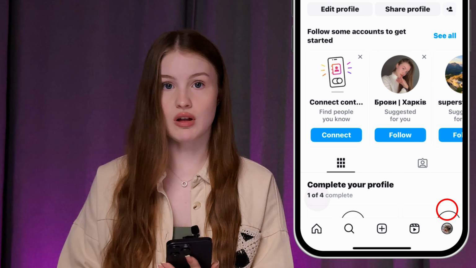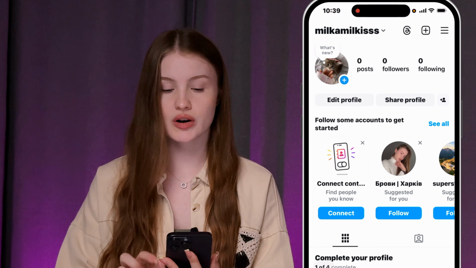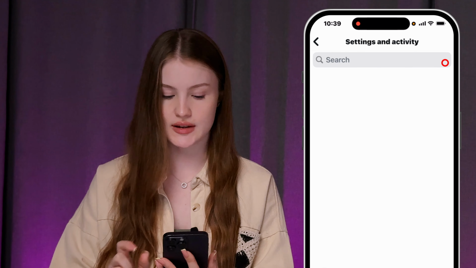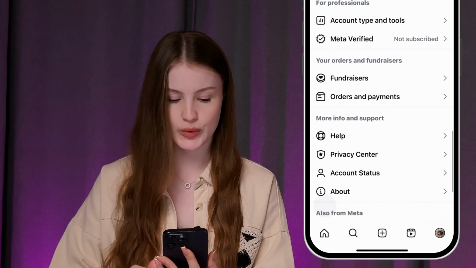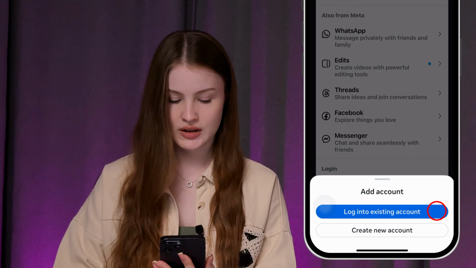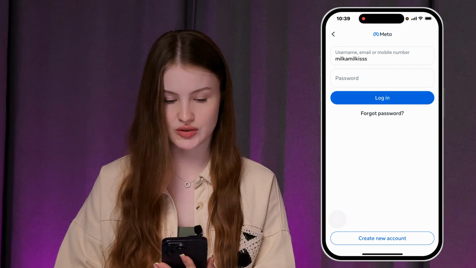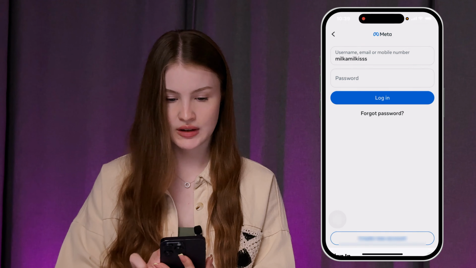So to log back in, you can just press and hold your profile's icon and click Add Instagram Account. Or go to the three lines to Settings, scroll all the way down and choose Add Account. Tap Log into Existing, then just use another profile.